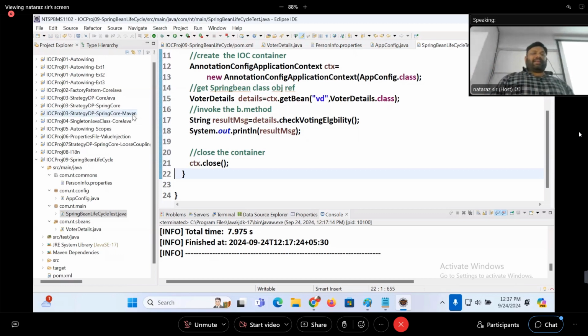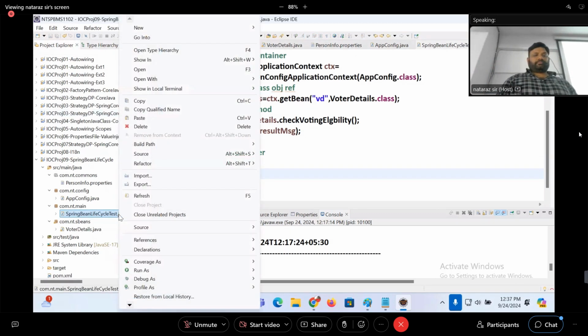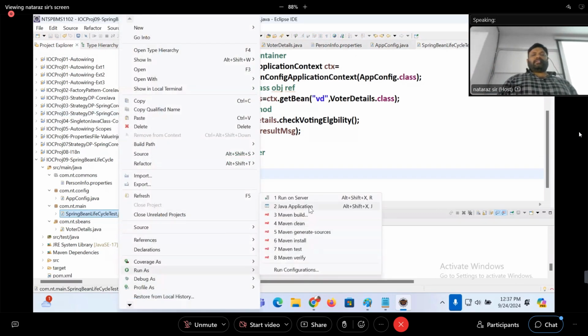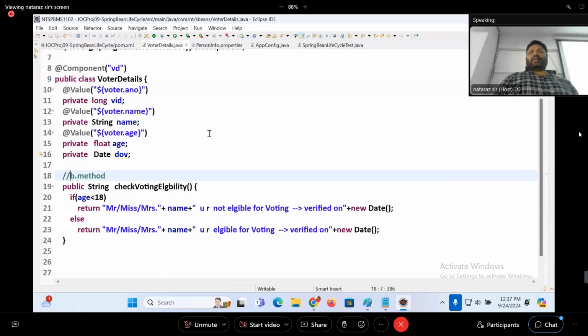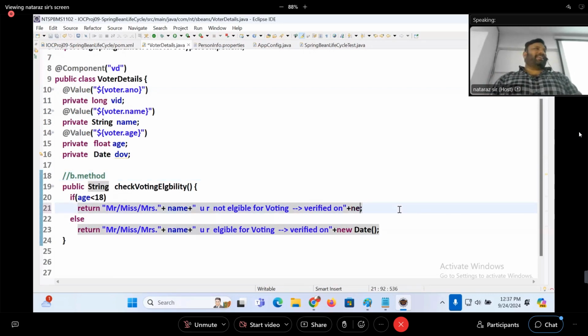You run the application now. Run as a Java application. Mr. Raja, you are eligible for voting. Verified on so and so date. My question is, where did I initialize? Did I initialize anywhere? Acha, this is the mistake. I am creating the object and printing, guys.